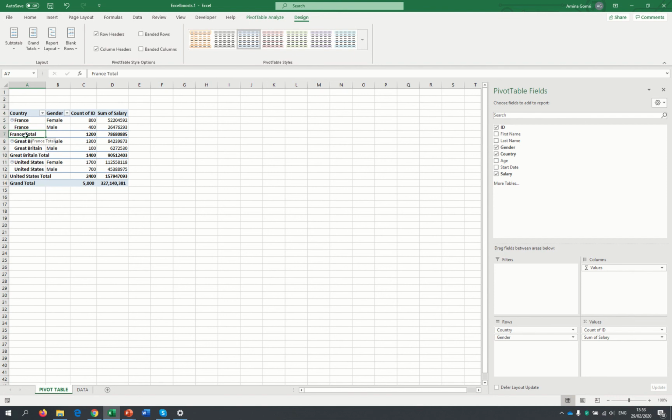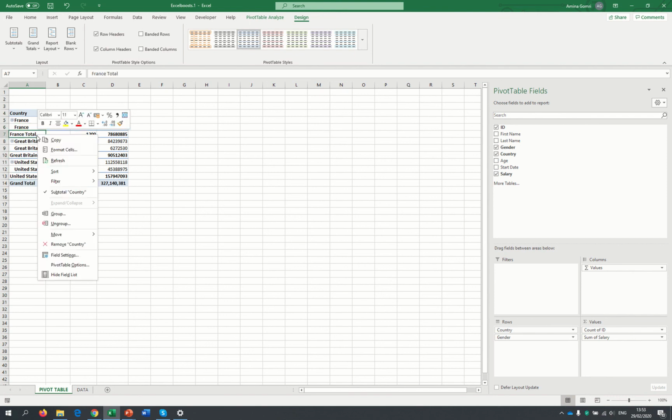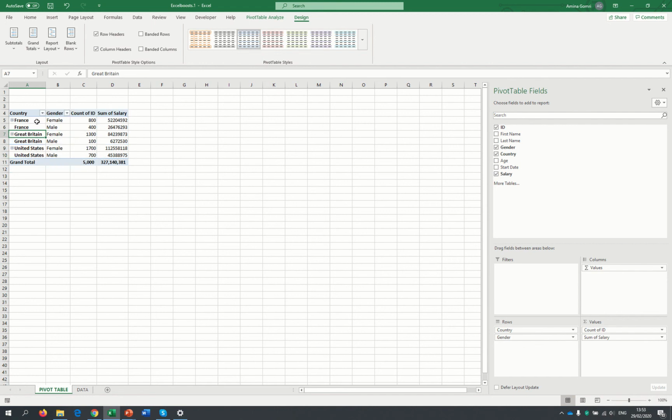And if I don't want the subtotal of France, Great Britain, and the United States, I'll just right-click and unclick subtotal country. So you've got your summative view and your numbers are still the same.